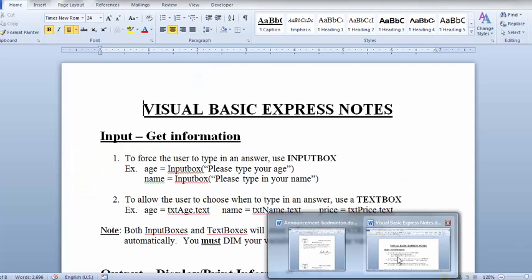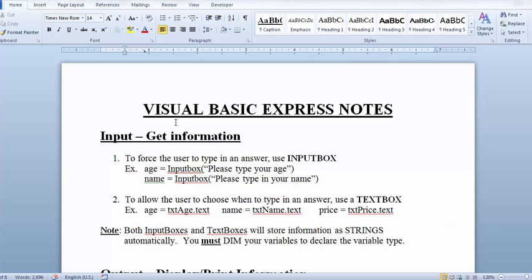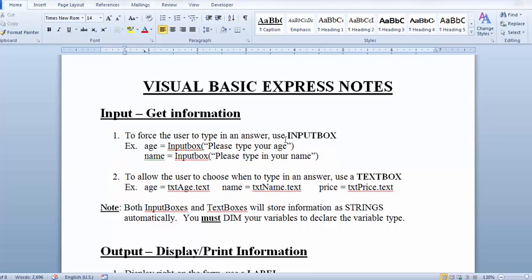And those will appear in our Visual Basic Express notes. So just a reminder that this exists. I put a link to it in the assignment, but it's also available all the time on the e-learning site.